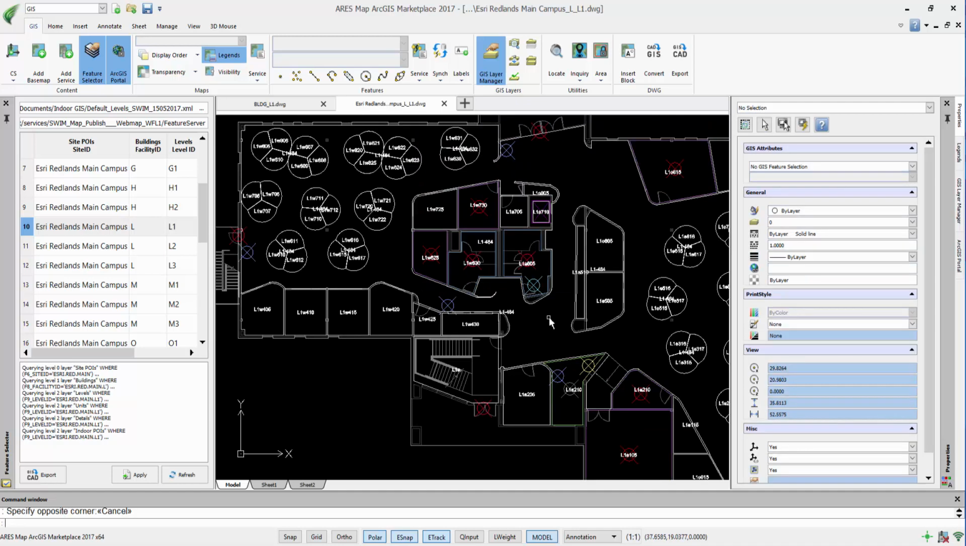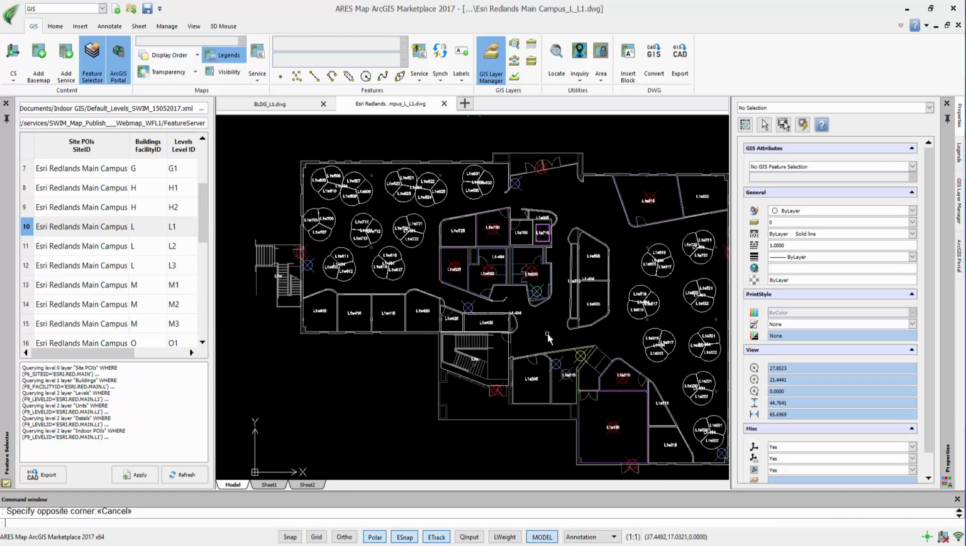And so this is a great way to keep your indoor maps and your entire indoor GIS system up to date.